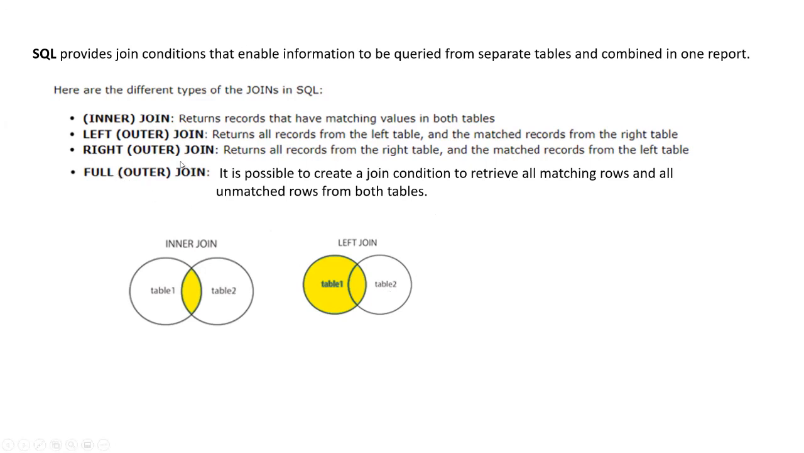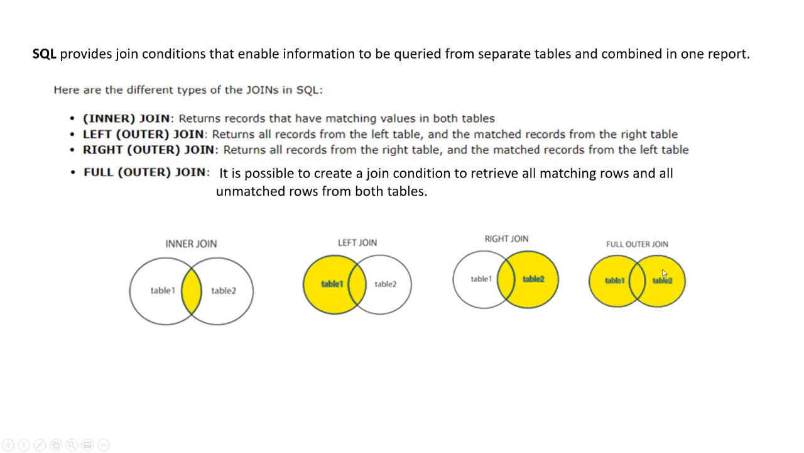Okay. For the right outer join, returns all records from the right table and the match records from the left table. So this is the right join. So it will retrieve all data from the right table, okay, and the match records from the left table. Okay, so all unmatched records from the left table or table 1 will not be displayed. Okay. And then the last one, we have the full outer join. It is possible to create a join condition to retrieve all matching rows and all unmatched rows from both tables. If you want to display all data from table 1 and table 2, okay, both the matching rows and unmatched rows from both tables, then we will use the full outer join.